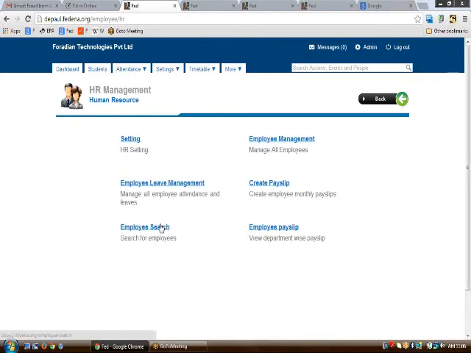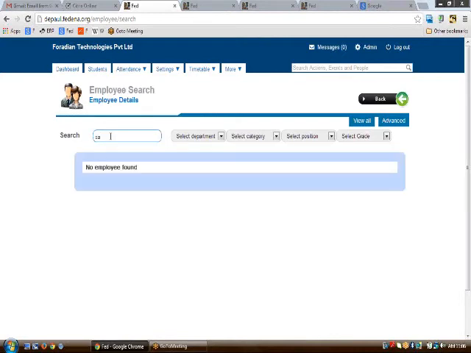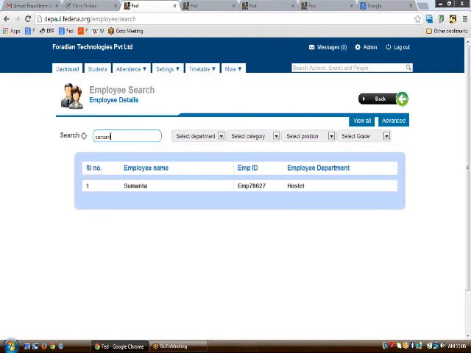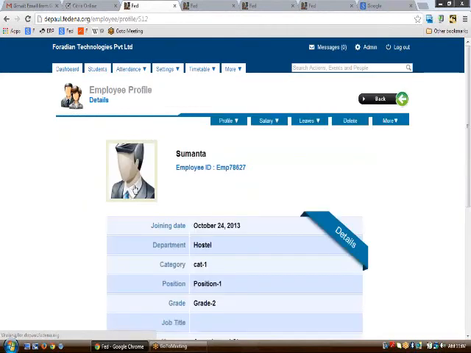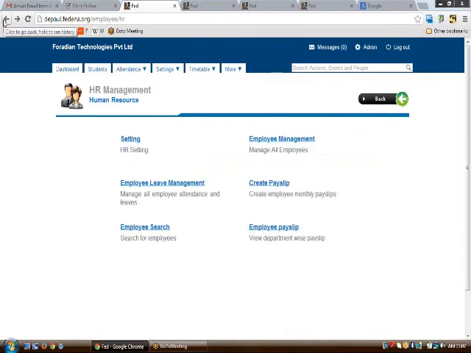Then comes the employee search. If you want to see the employee or the name of the employee, just click on the name of the employee and you will be able to know which department and which ID the person has. Further, on clicking the person's name, you will be redirected to his profile page. So this is how the HR part works.